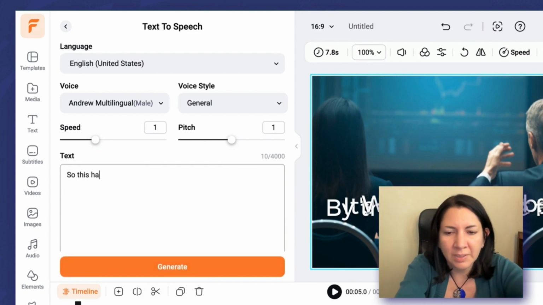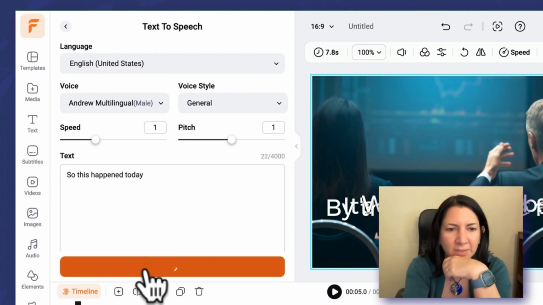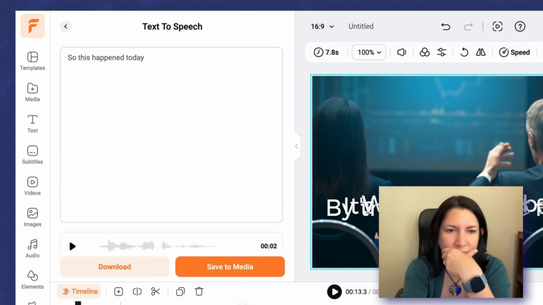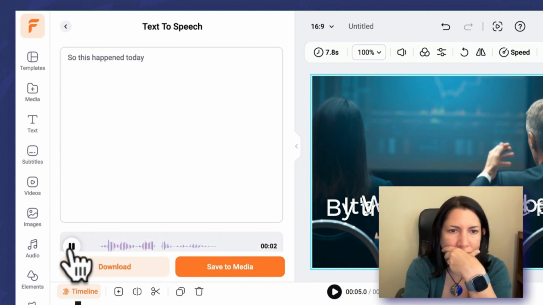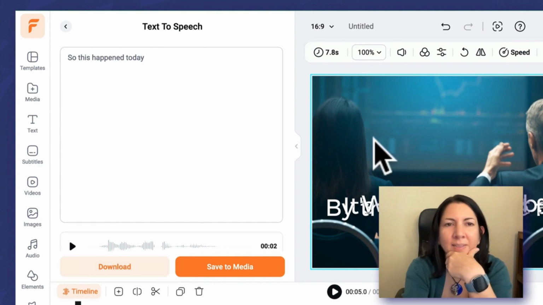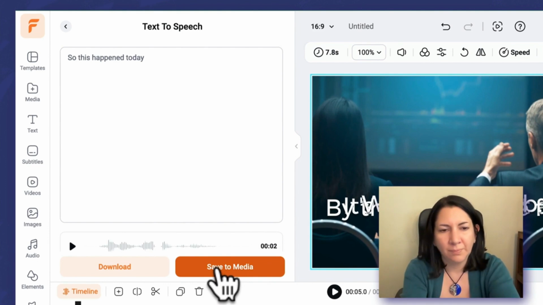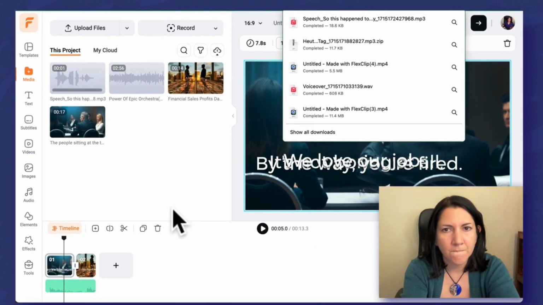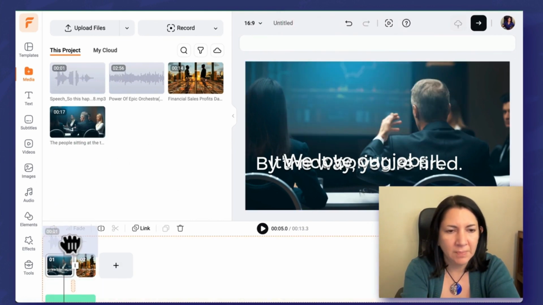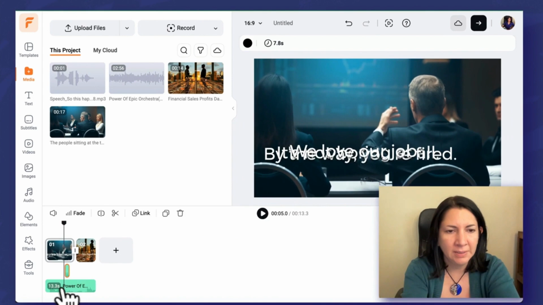So this happened today. Generate. So this happened today. So actually, I thought that we needed the text in order for this to work, but actually you can type it right in here. Save to media. So this happened today. So I'm gonna just plop that in here.